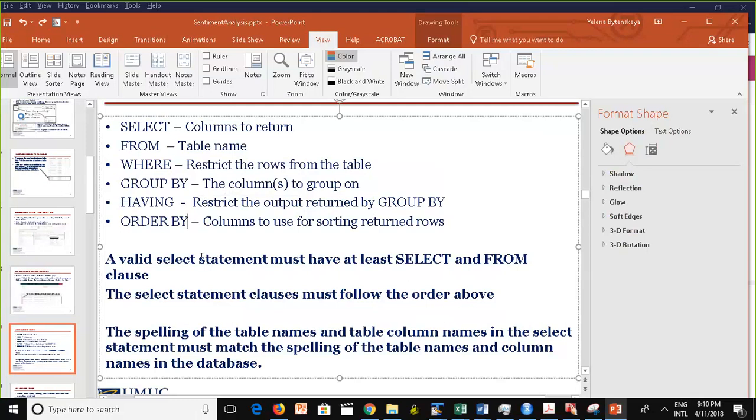Now remember this. These pieces here must follow this order. And there is also actually a WITH clause, but we are not doing it here. It goes above the SELECT, but we are not covering it. For this purpose, SELECT, FROM, WHERE, GROUP BY, HAVING, ORDER BY must be in this order. A SQL statement must have at least SELECT and FROM.